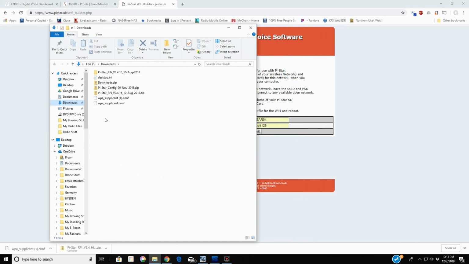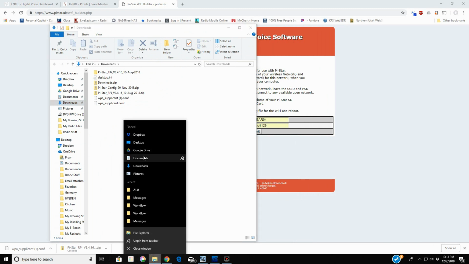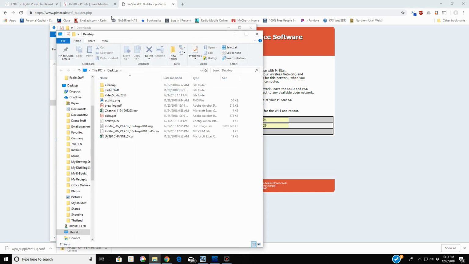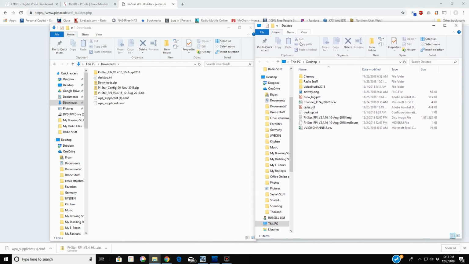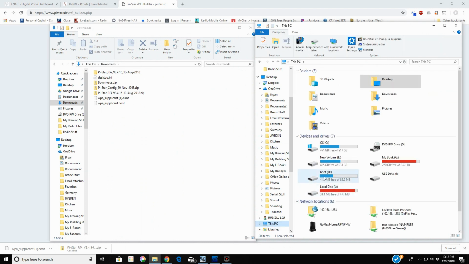We're going to open up another, doesn't really matter where, another one of these windows. We're going to go to our boot drive. It ought to show boot now.